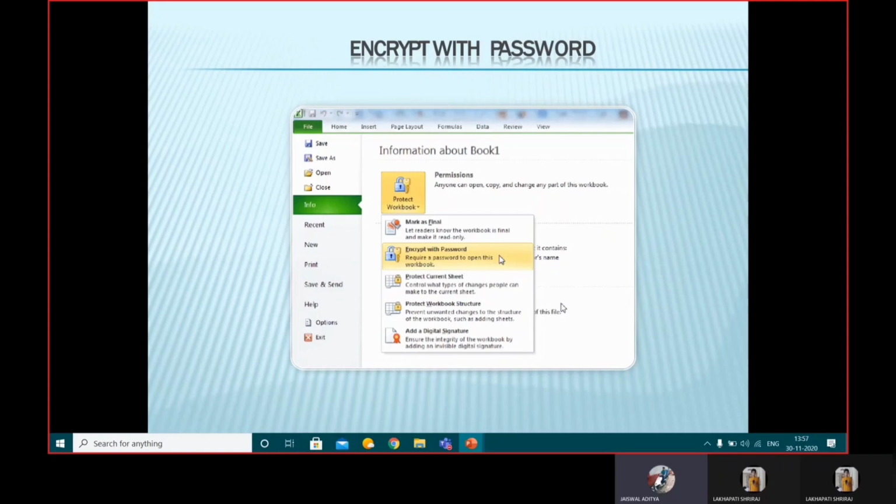How to do so is in the following way. We have to go to the Info tab. Over here we can see protect workbook. As soon as we click it, over here an option comes like encrypt with password.